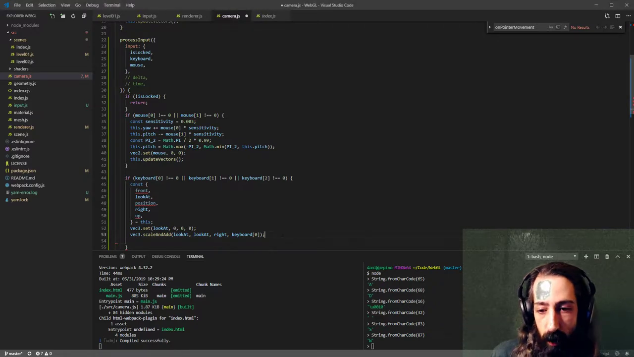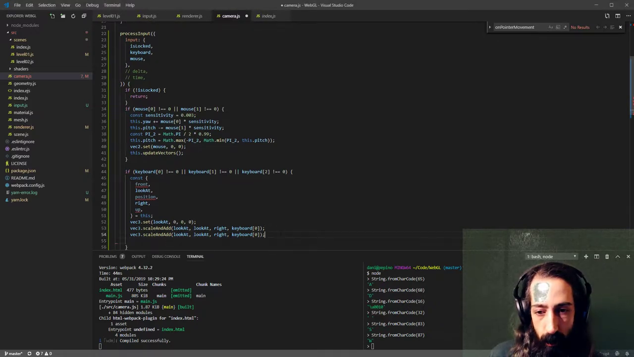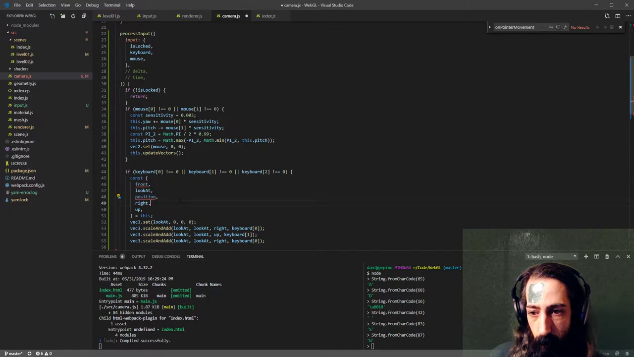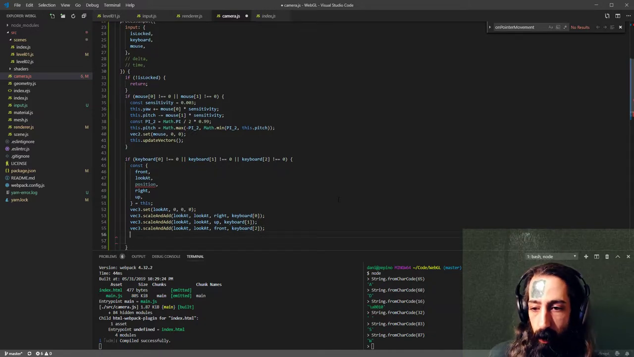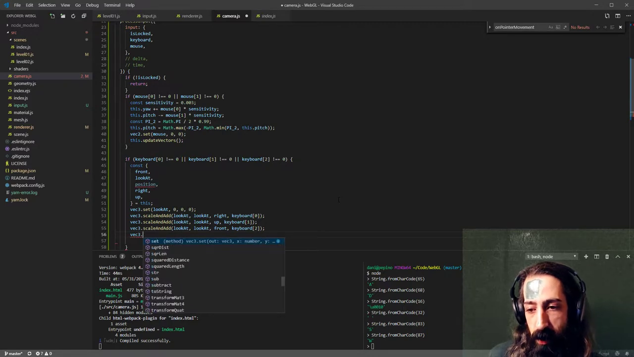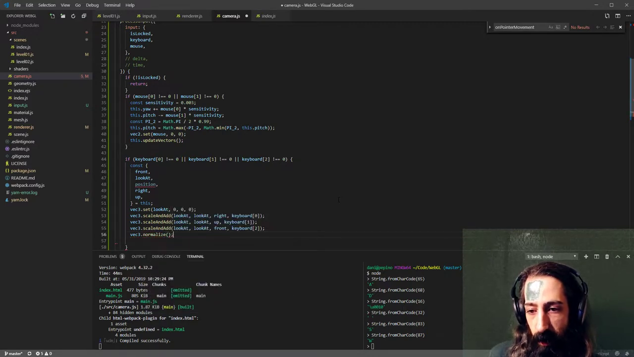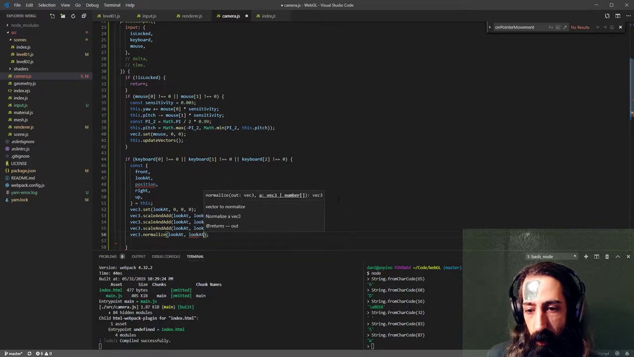And pretty much we're going to be doing the same for all the other 2 vectors. Not only the right, but we also want to do the same thing for the up vector, this time with the Y axis of our keyboard. And finally, we want the front vector, but with our Z axis. There you go. And the last step is normalizing that so it's nice and clean to 1.